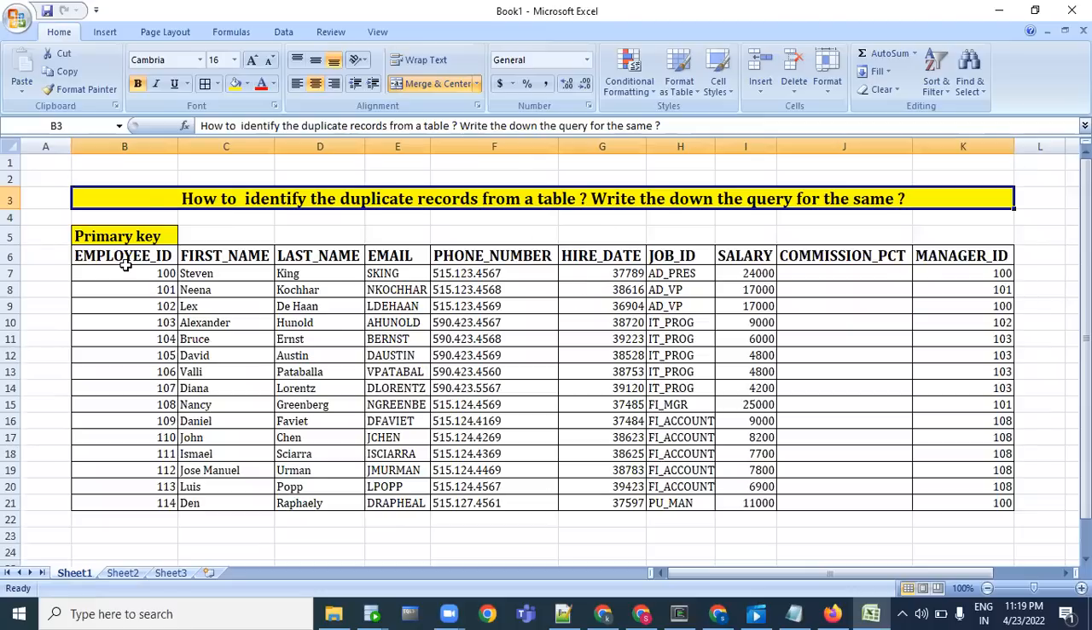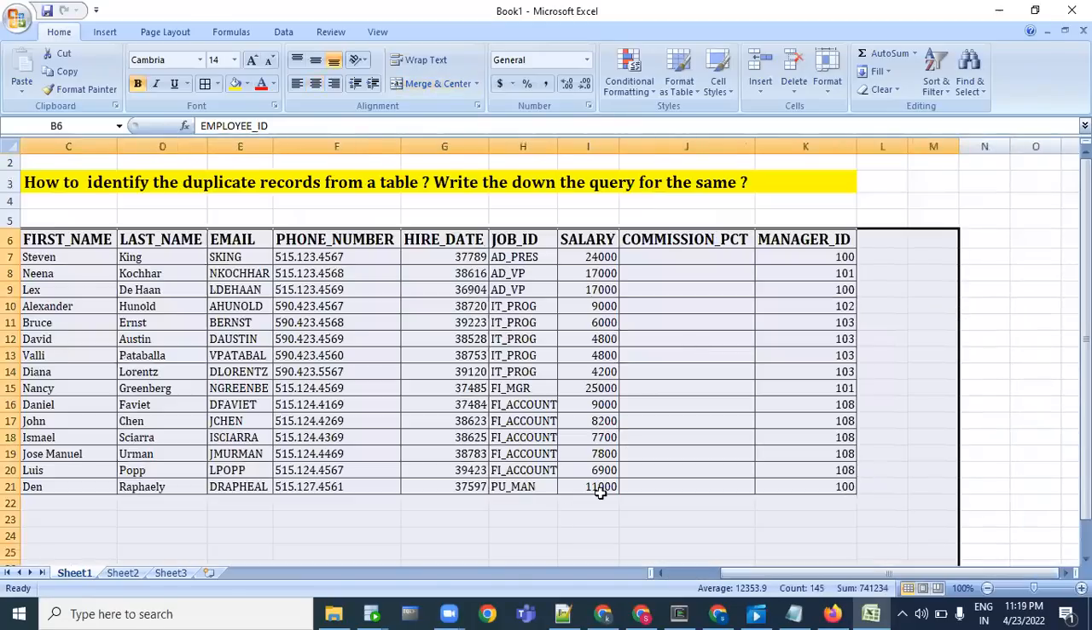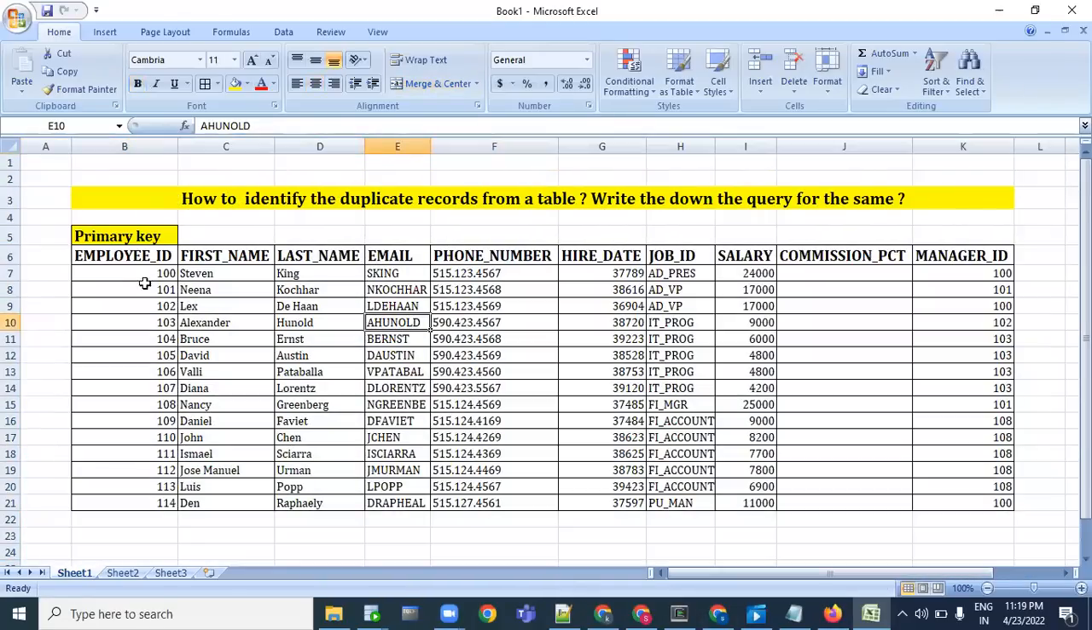For example, here, let's take the employee table. I have taken the sample data. Here we can see employee ID, first name, last name, email ID, phone number, hire date, job ID. In the employee table, how are we going to consider a primary key? Basically, the business is going to give you the primary key.